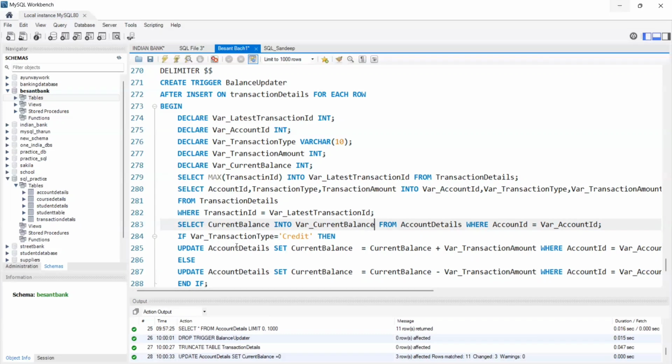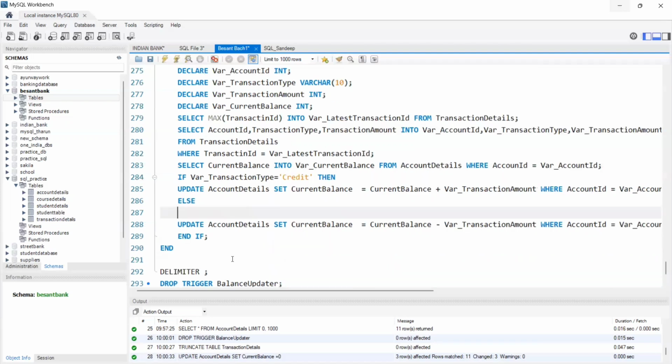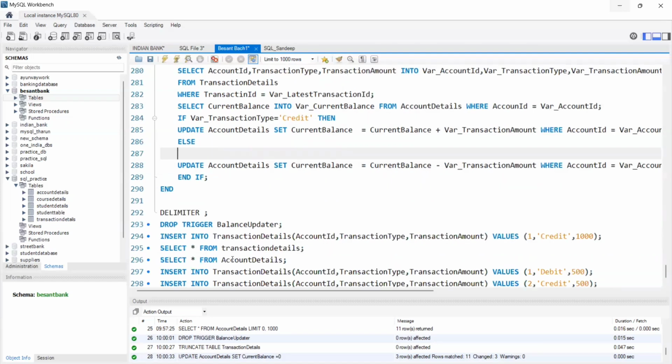That's why for credit, if transaction type is credit, we don't have any restriction. You can credit n number of amount. Else means if transaction type is debit, then we have some restrictions. In this else, we have to work on it. Transaction type is debit. Again, in else, we have to write if else conditions.